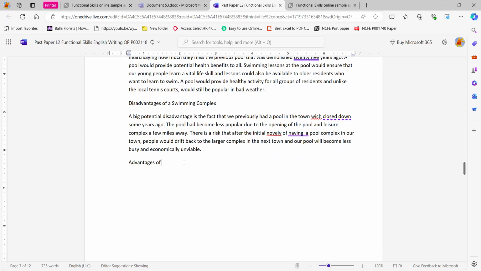advantages of our learning centre. Now you can probably think of lots of advantages and disadvantages for both of these options. I'm just including a few. So what would the advantages be?